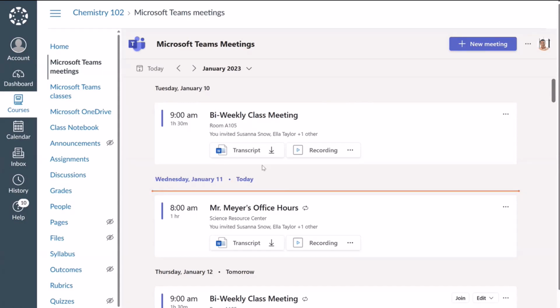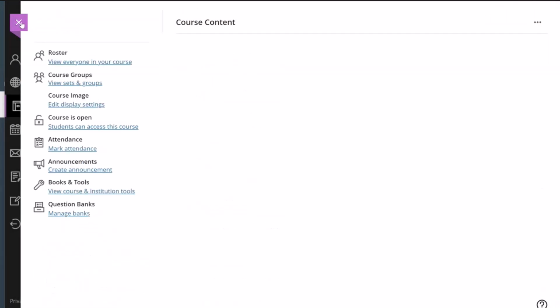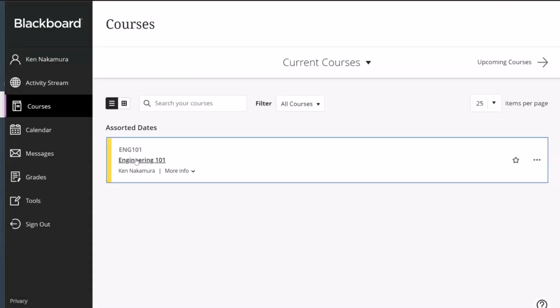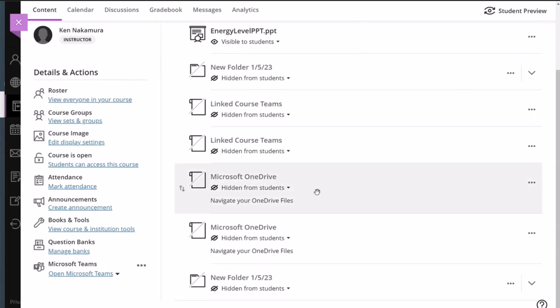So that's that feature that's coming out again, the 15th of January. That'll start rolling to production for the Teams LTI. So if you already have it installed, you should see it. If not, something great to go and try. I'm coming up here to a copy of Blackboard really quickly. I want to show you how the Teams meetings and Teams classes LTIs work together.